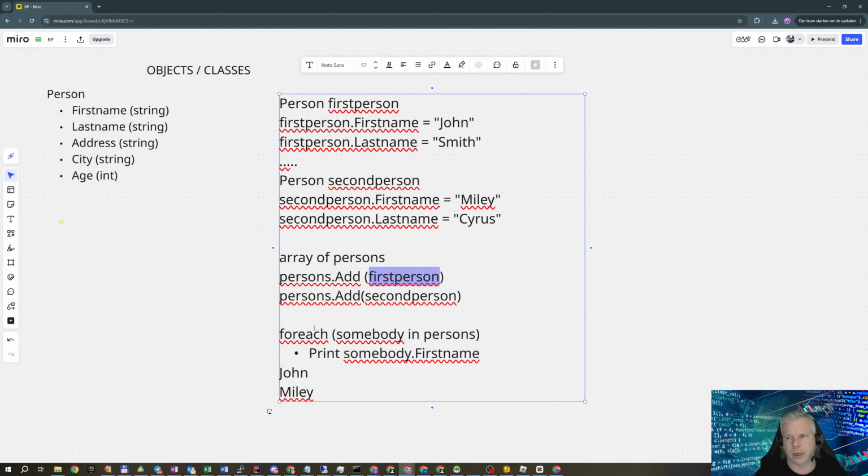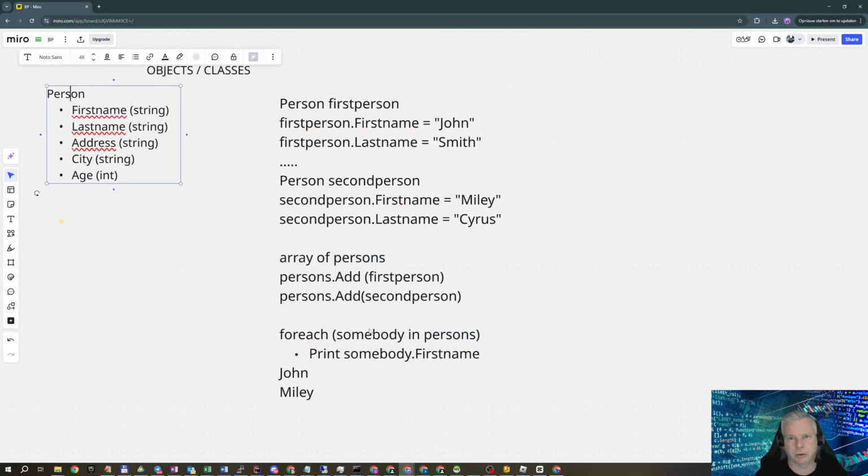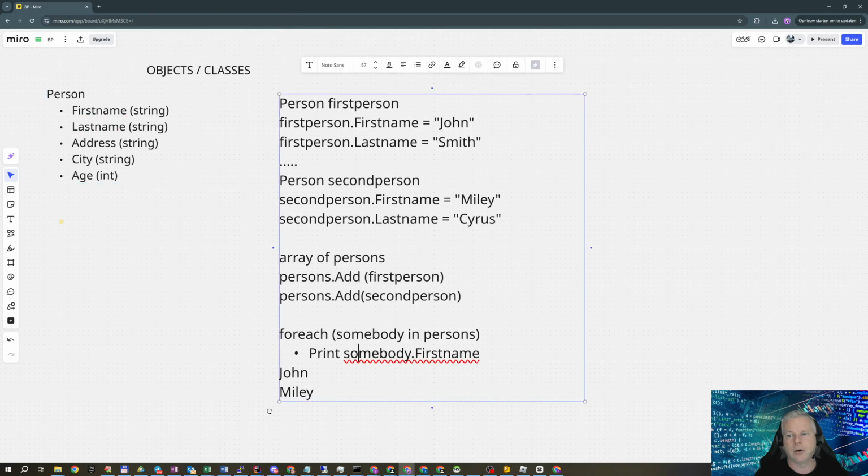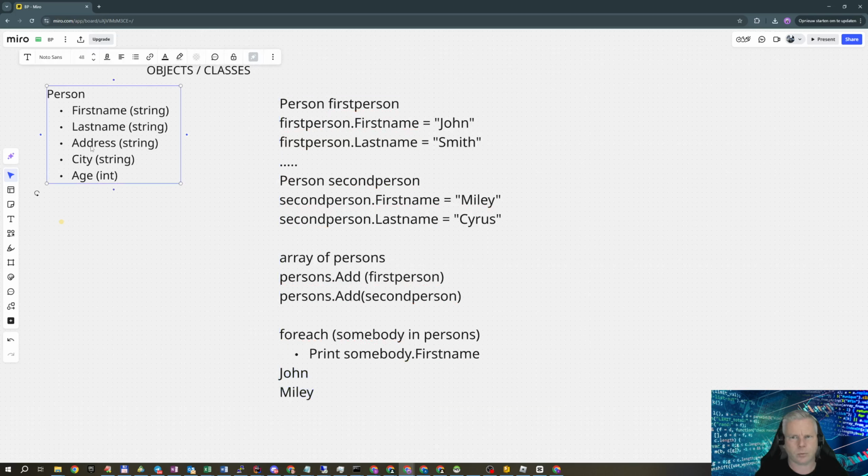And then we're looping that array here and the variable per array element with a key index, like in the previous lesson. We call it somebody, so somebody will be, because this is an array of persons, of these data objects, somebody will also be of this variant. So then we just print somebody's first name for every item which is in this array. So we first added John, then we added Miley, and then it's there and outputting this. So these are objects you can create.